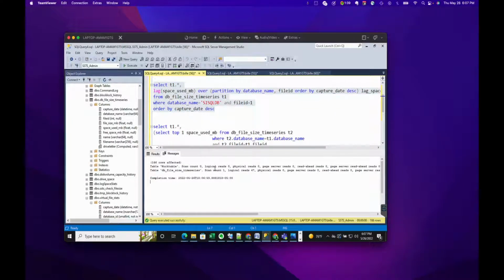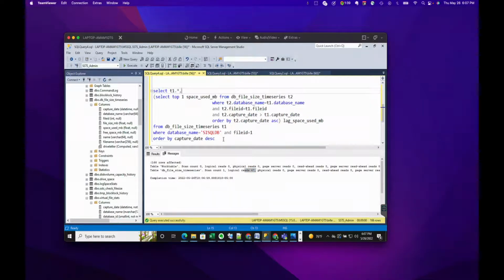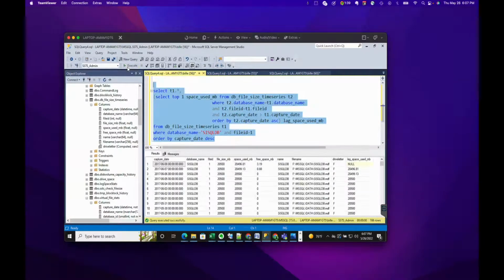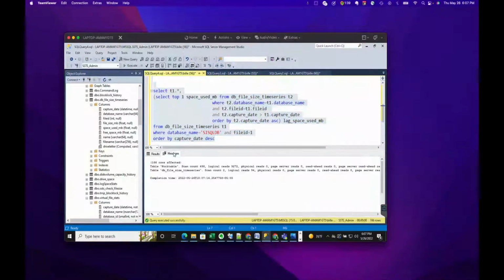If I look at the query using the analytic function and go to the messages, you can see here that logical reads is only 47 from the table. Now I'm going to do it with the correlated subquery version. Again, look, 47. We're going to go to the messages. The logical reads is 94 from the table, but it also has to create a work table. And look at the number of logical reads. This is orders of magnitude worse in terms of performance.